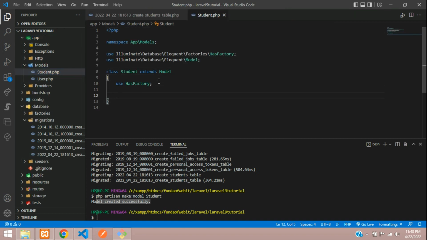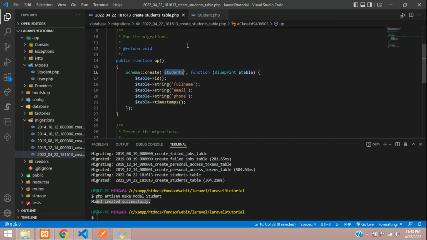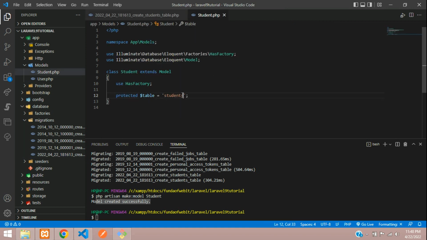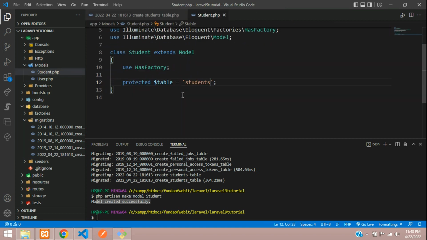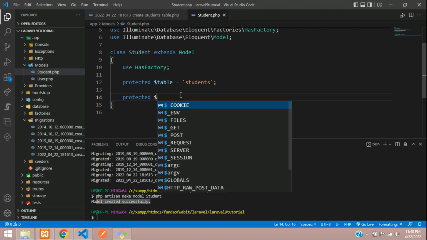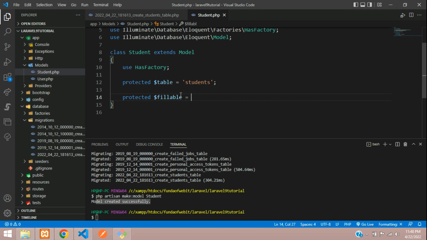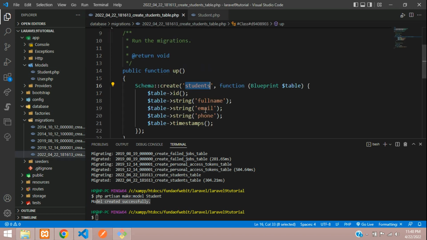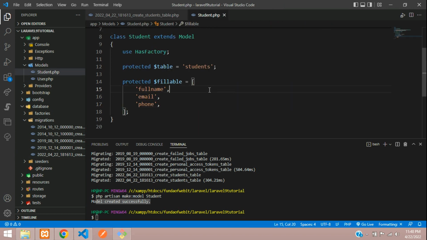Perfect. Now let's add protected $table equal to the table name we have created. Let's copy that, students, and paste. Let me zoom it. Next are our fields: protected $fillable, where you tell the full name, email and phone, all the inputs you have created. Done.